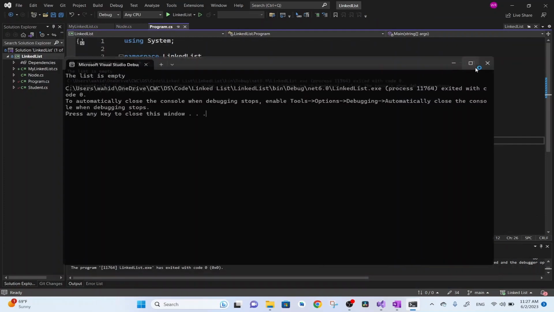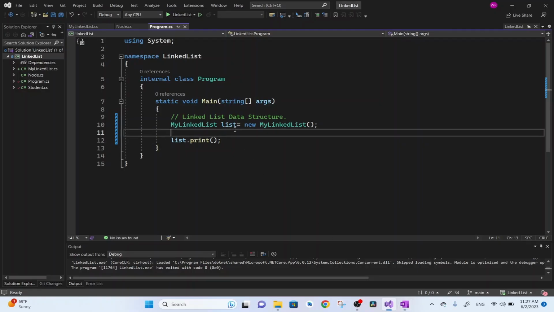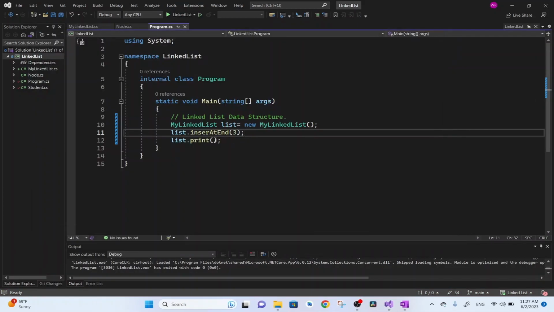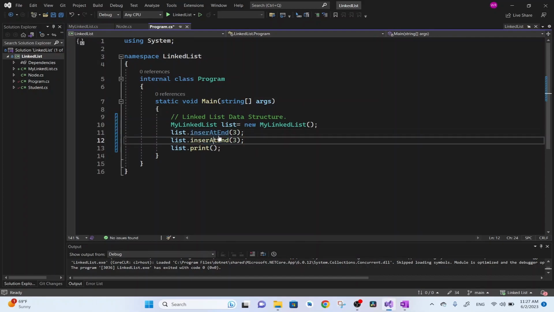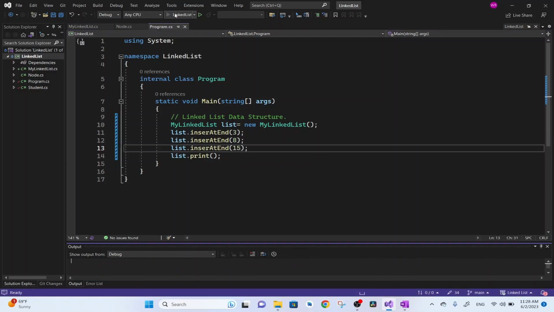It says the list is empty, so let's insert a few items. I'm going to insert 3, 8, 15, 30. So let's first call list dot insert at end. I'm going to insert 3. I have only one element in my linked list, so let's insert another element. Let's insert 8, 15.